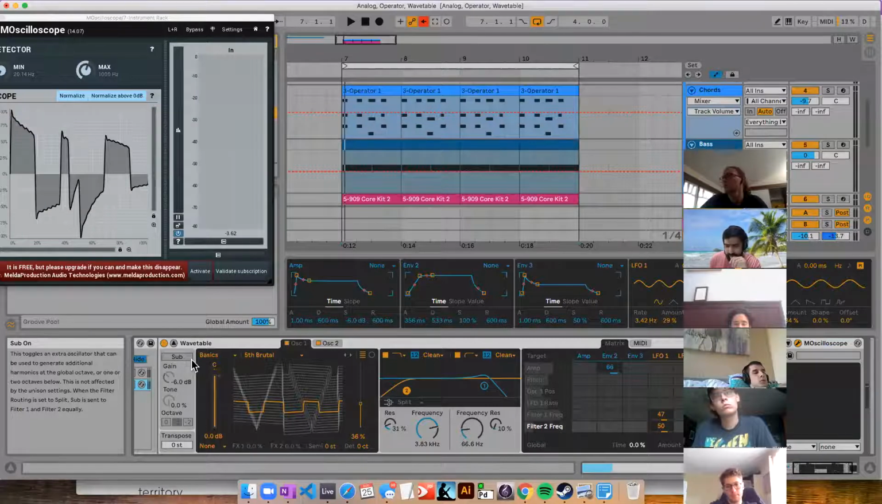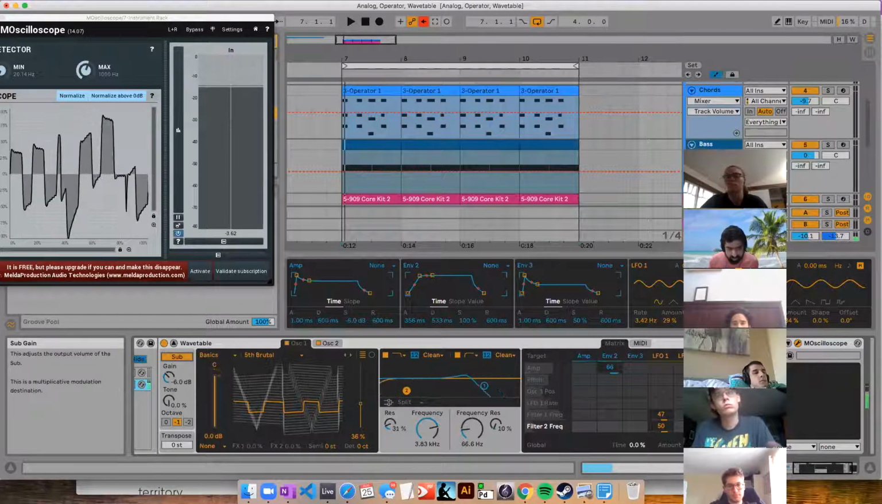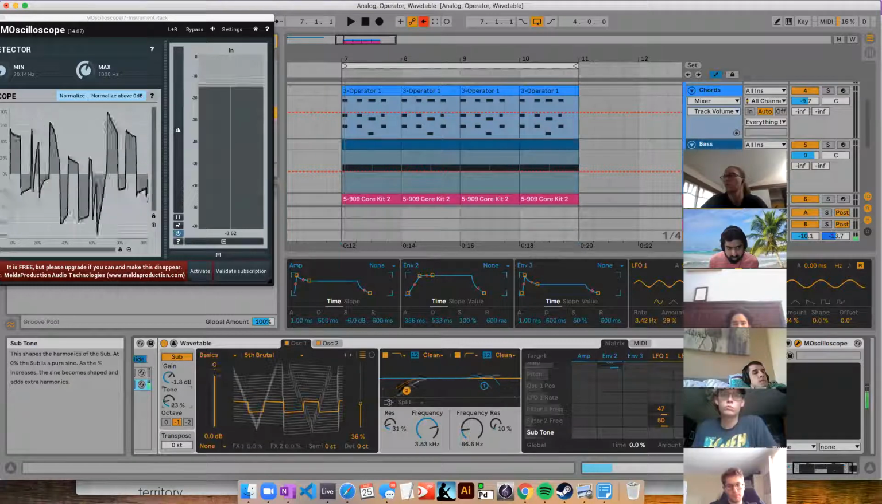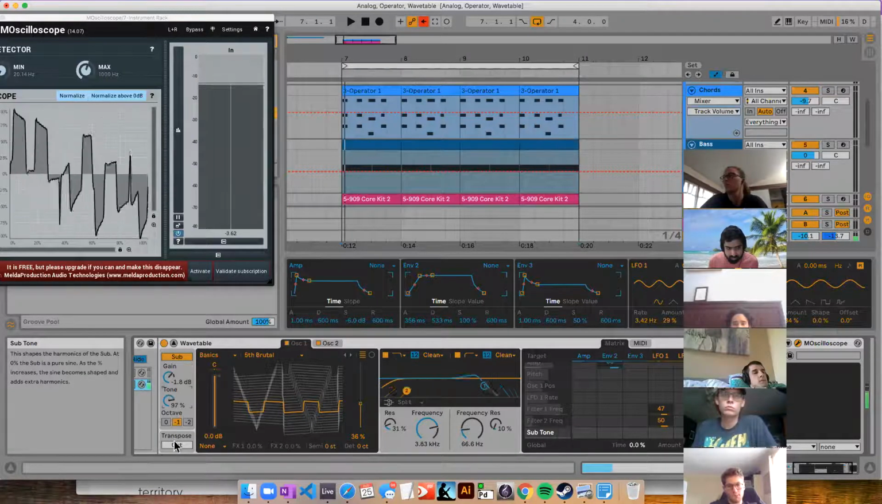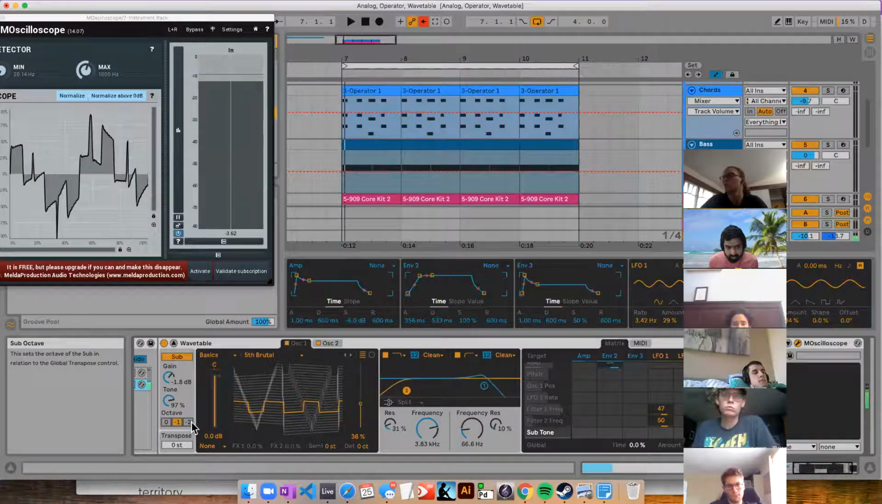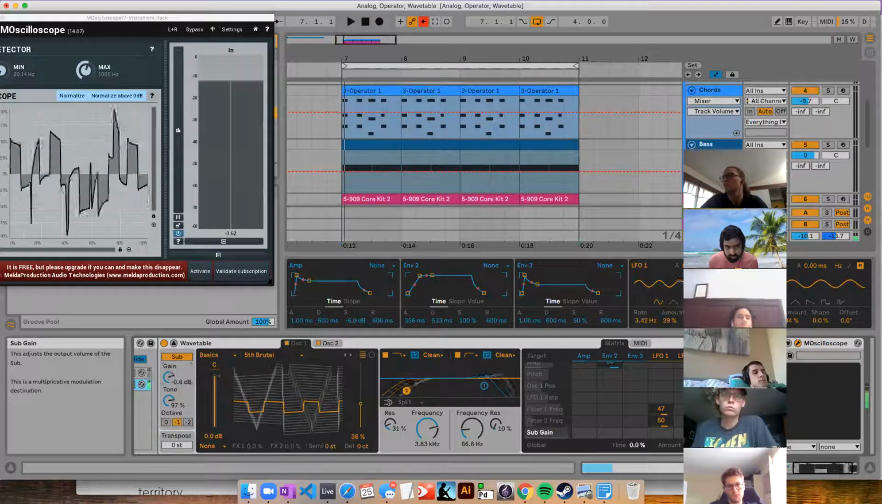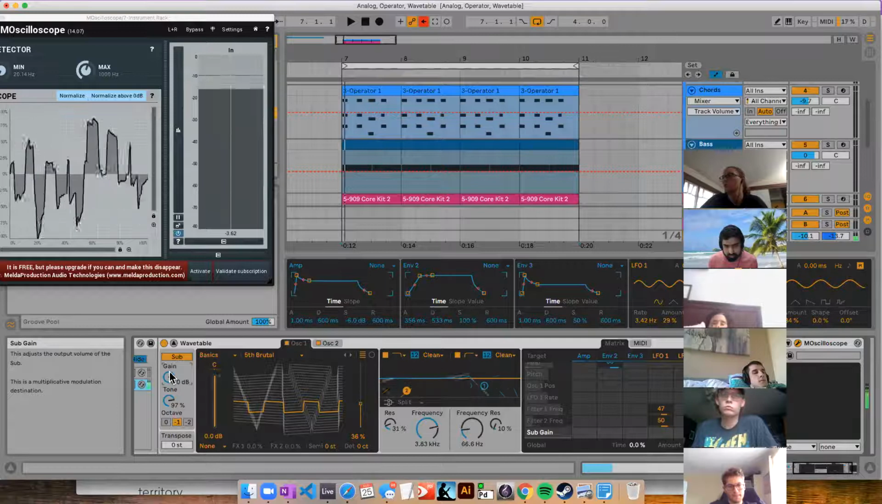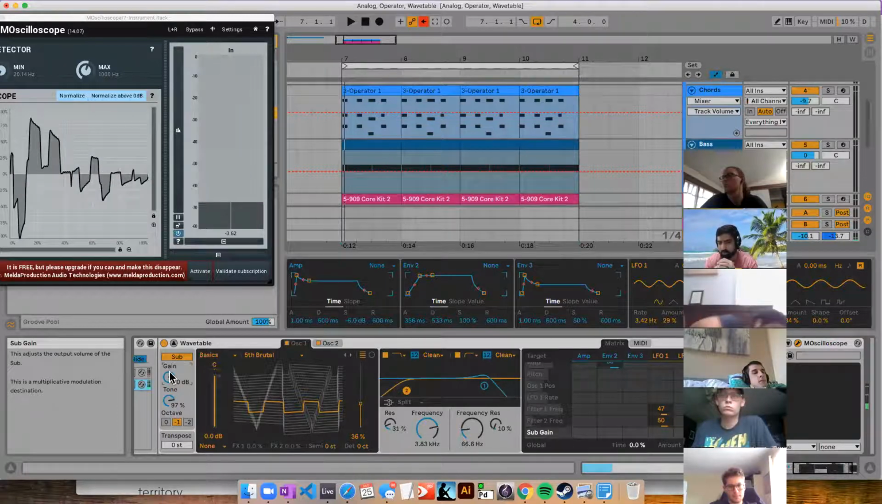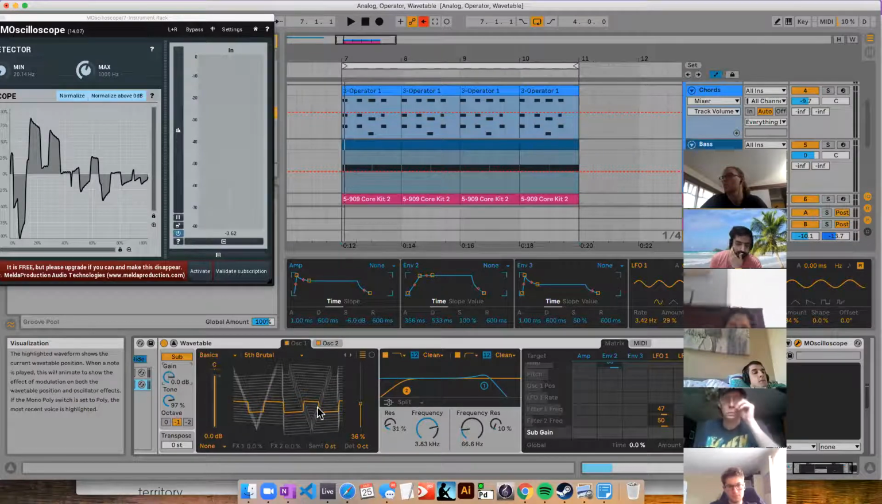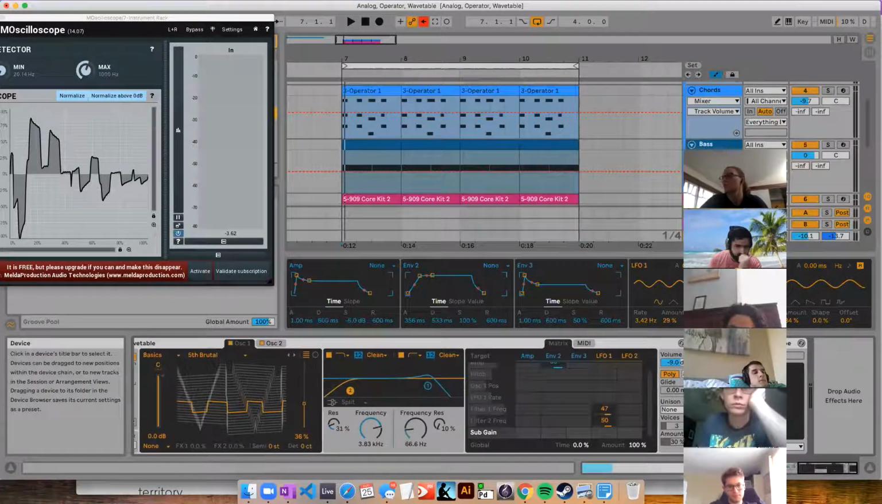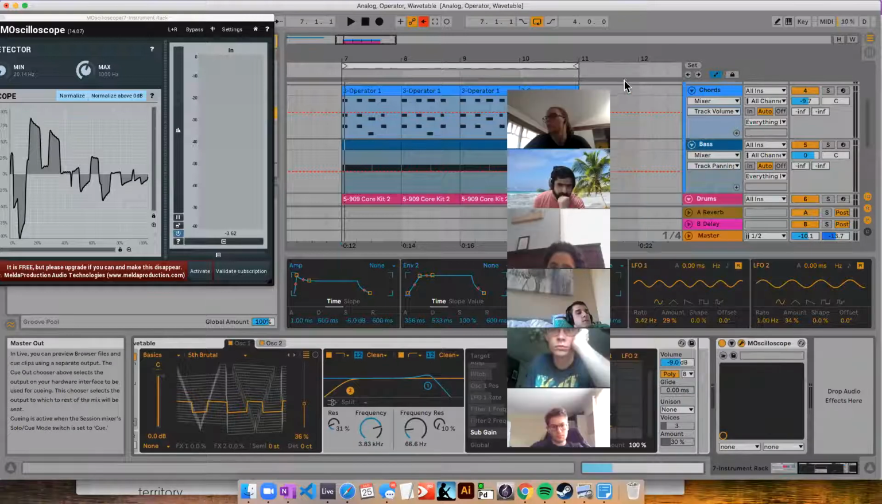Another thing to keep in mind is the sub bass. If you do have a bass sound, it's sometimes nice to turn in a little bit of sound down there just to fatten up the bass sound a little bit. I know I'm going through this kind of fast. Sorry about that.